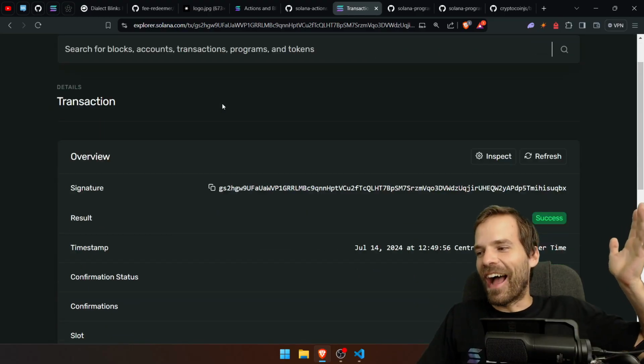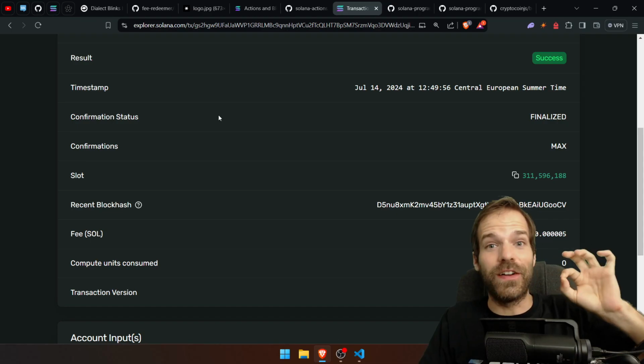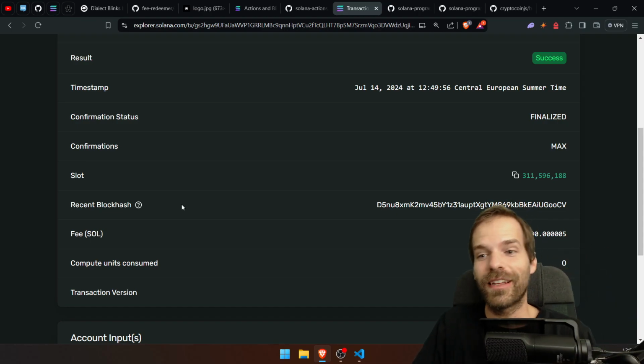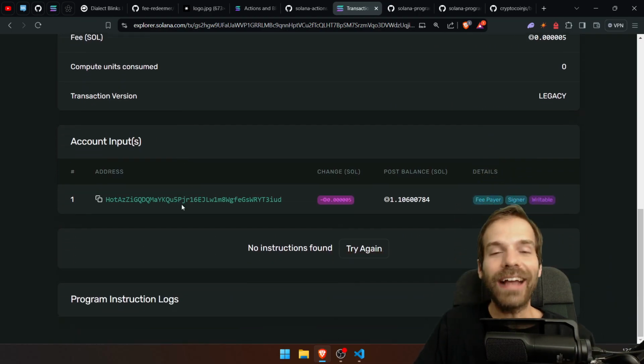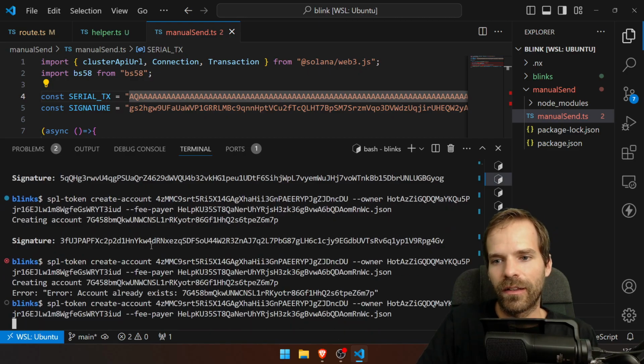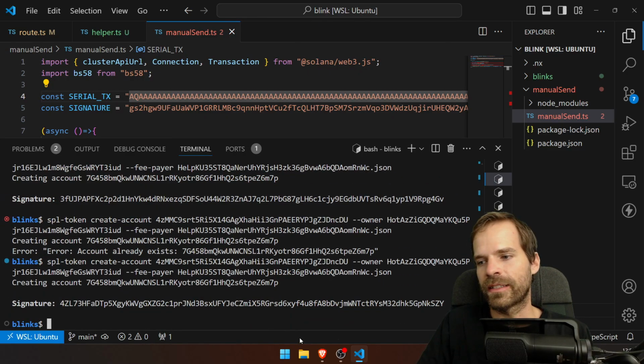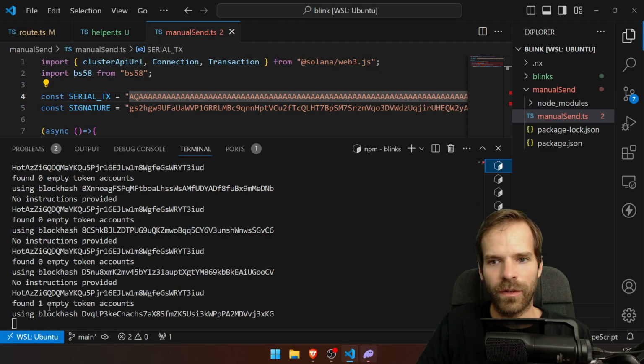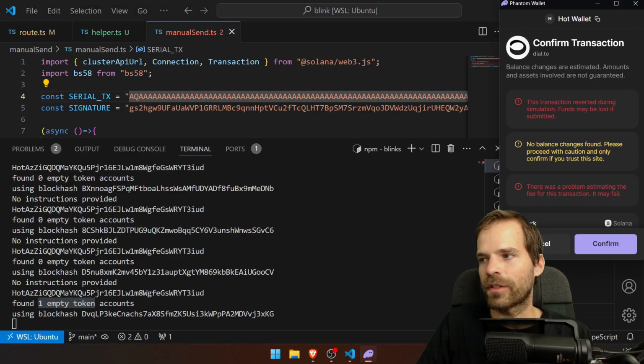There you go. I just sent this manually because Phantom was trying to send it to mainnet, but I sent it to DevNet. What am I doing? Nothing, because it's literally an empty transaction. But hey, I could send that empty transaction. And if I had a token account here, I would do the same thing. So this has one empty token account now.